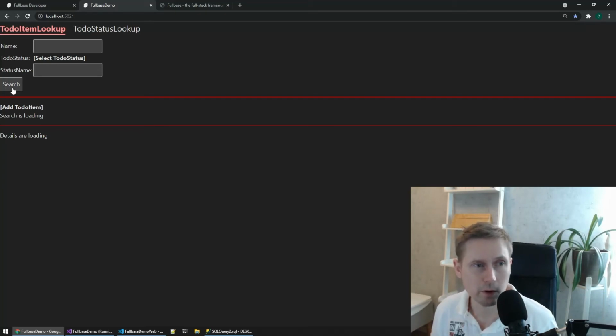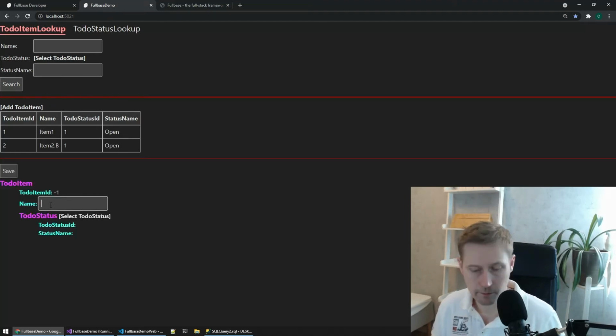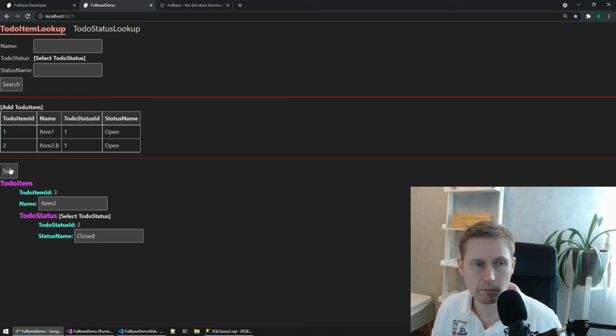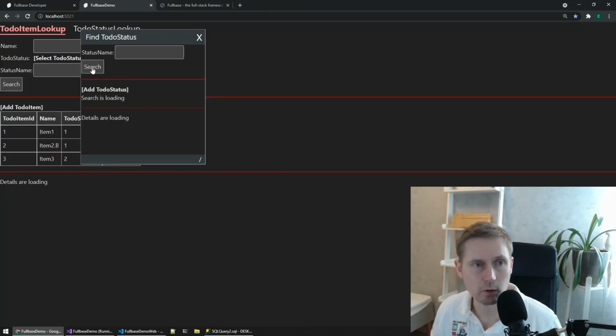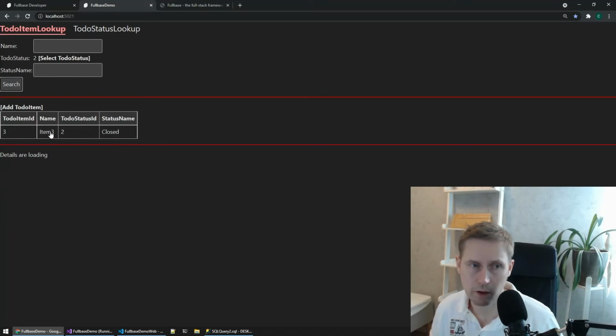But first we will check the ones we have. We have item 1 and 2 from before, which we defaulted to open. We create a new one, item 3, and we select the status closed. Save, search, and then we have open, open, closed. So now let's say we go in here and search for all closed ones. Search, then we got that one.